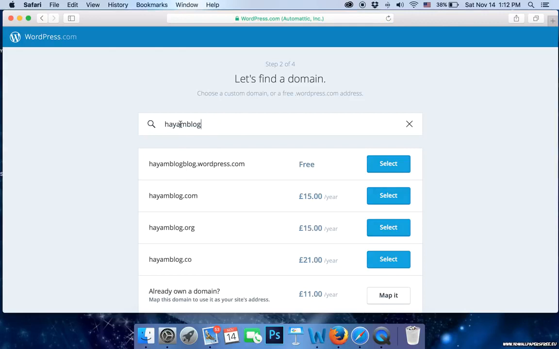I type over here Hayam blog, then as you can see over here, if I want to pay £15, which is for the hayamblog.com, I have to select this one. But for right now, I'm going to select the free one. If you are in the United States, it's going to show you in dollars, or if you are in another country, I'm not familiar with that, but because currently I'm in London, so it's showing me in pounds. So I'm going to click on this one for free.